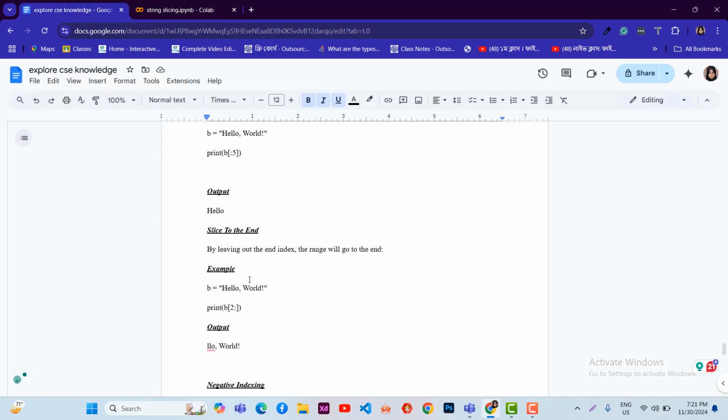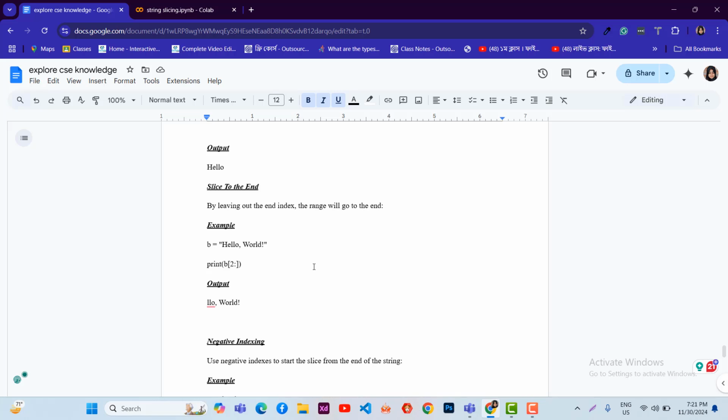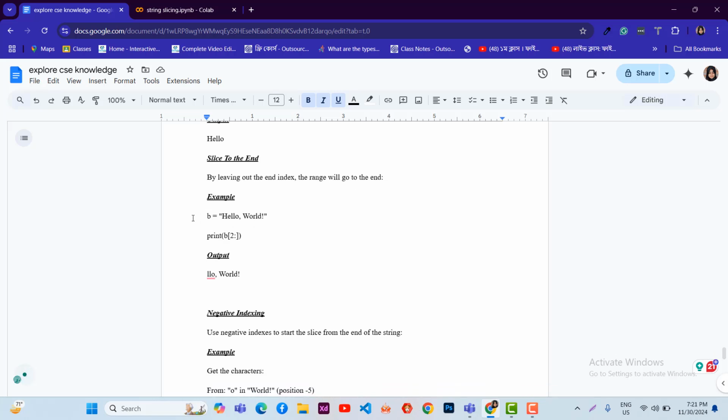What happens if we slice the string to the end? By leaving out the end index, the range will go to the end. Suppose, for example, we are taking a variable b, assigning the string hello world, and using the print function with the same variable. We start from 2, then go up to the end. In the end section, we are not putting any value.